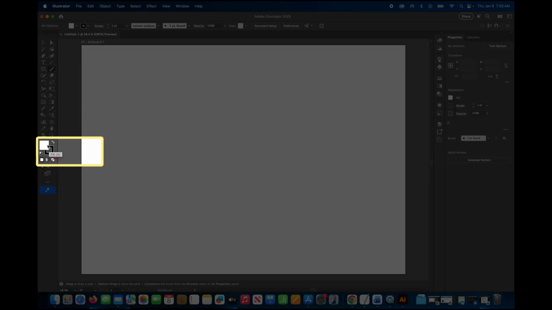Underneath the tools, we've got these two color icons here. Illustrator uses a system of building shapes with fills and strokes. A fill is just the inside color of a shape. The stroke is the outside border color of a shape. So that's why in this case, you can see the black color is outlined. That's the stroke color or the outline color, and the white is the fill color.